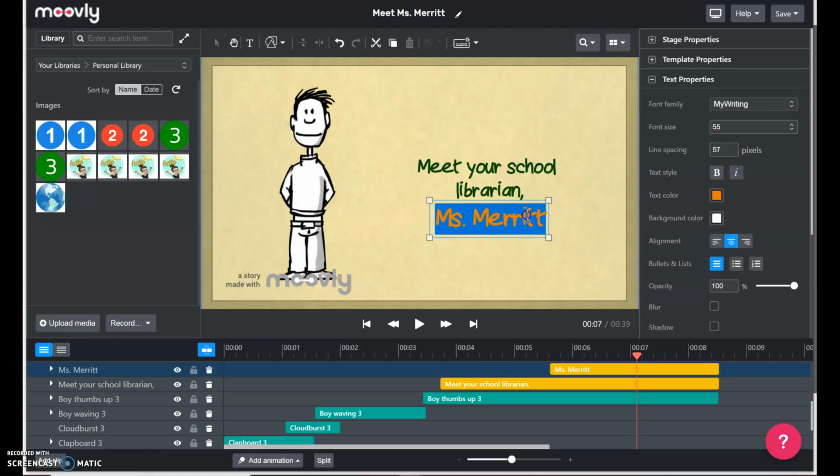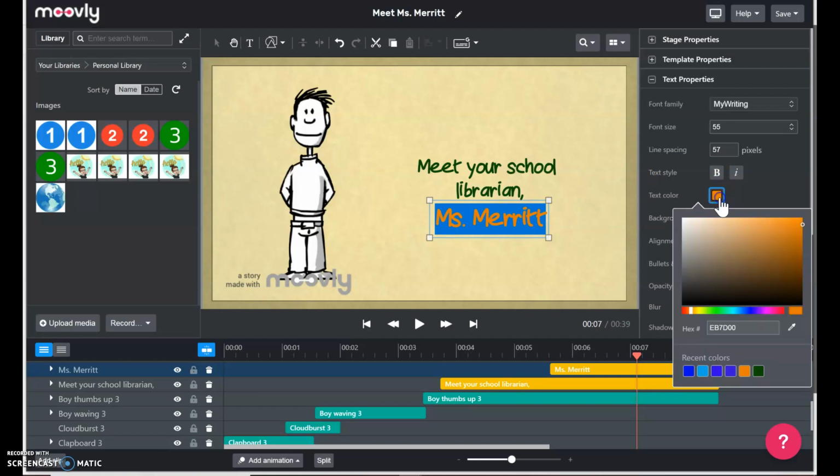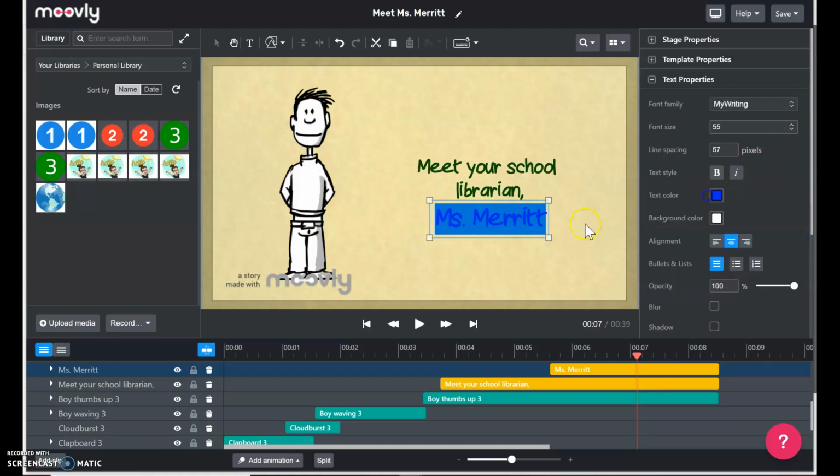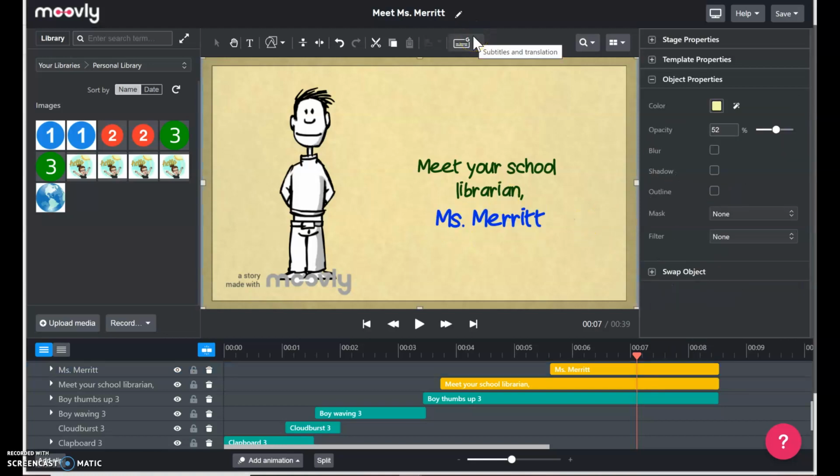Now let's say I wanted Miss Merritt to be a different color, because the green and the orange together kind of remind me of the carrot. So I'm going to select Miss Merritt, and I'm going to go over here and choose a different color, such as this nice blue. Already I like the look of that. So let's keep going to see what else we can customize.